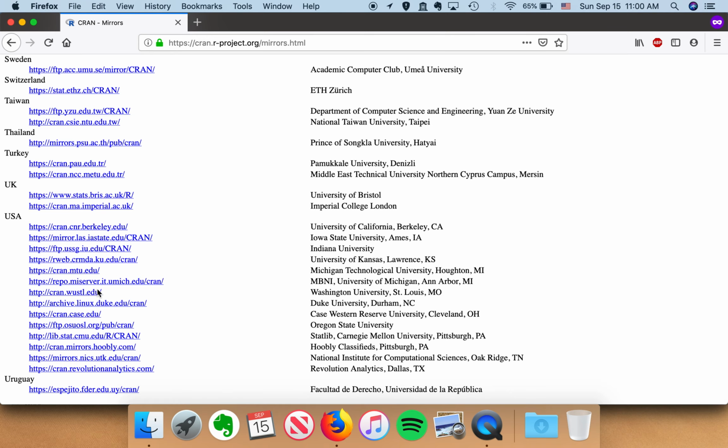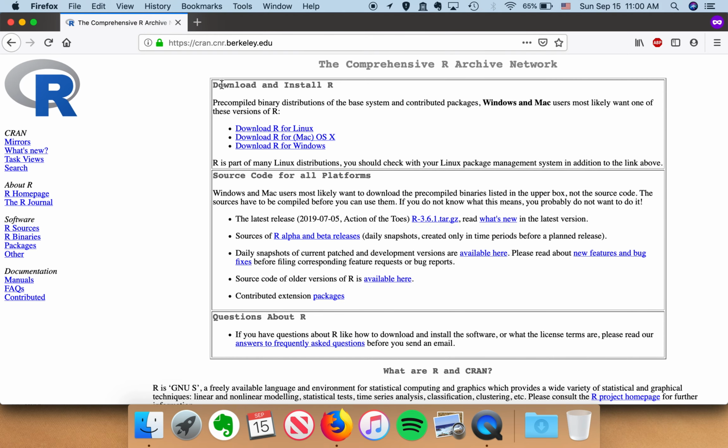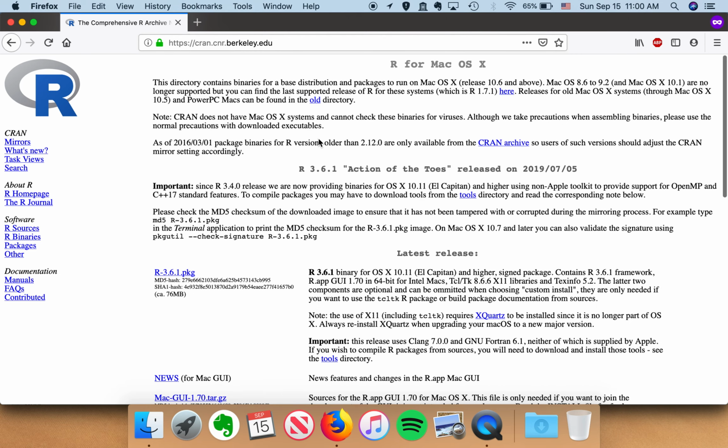You can go to any of them in the USA. I'm just going to do the first one at Berkeley. Anyone's as good as any other. Now, this is the CRAN again, you want to download and install R based on your operating system. Download here for Windows. I'm using a Mac, so I'm going to show you on a Mac.